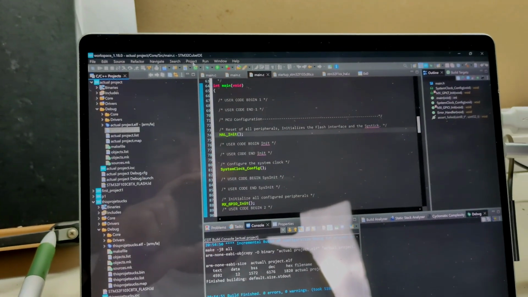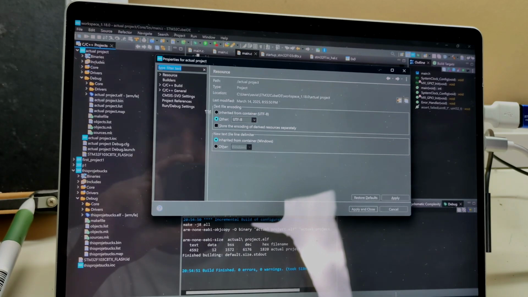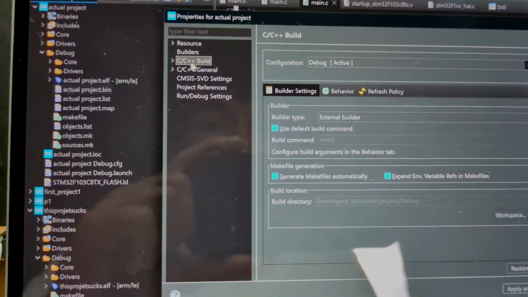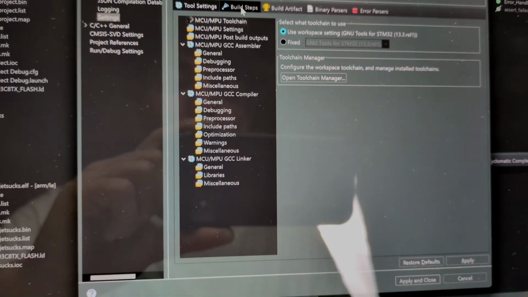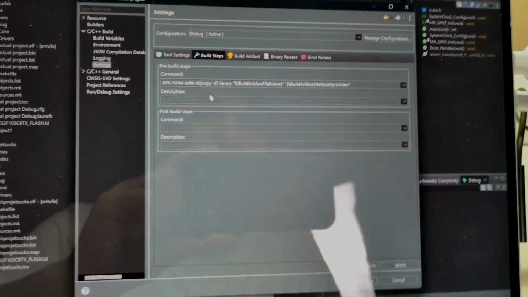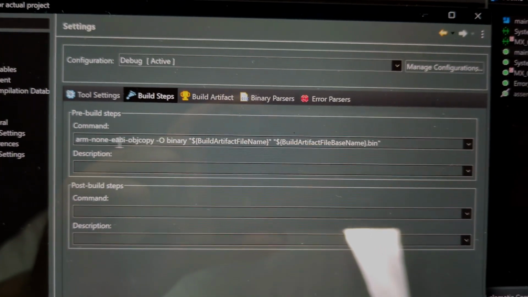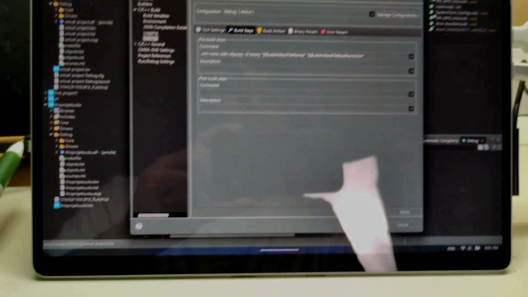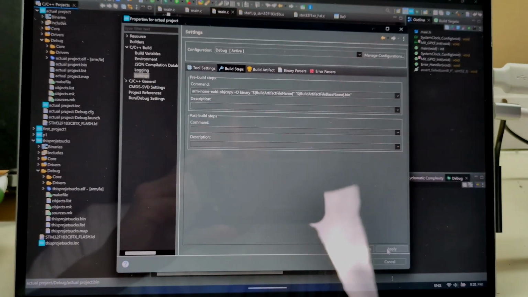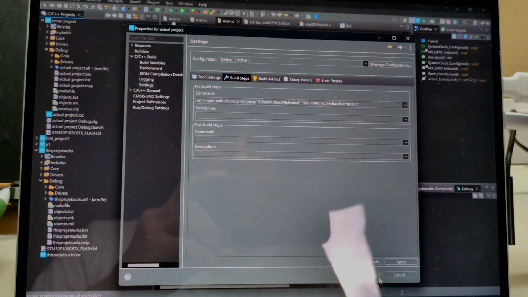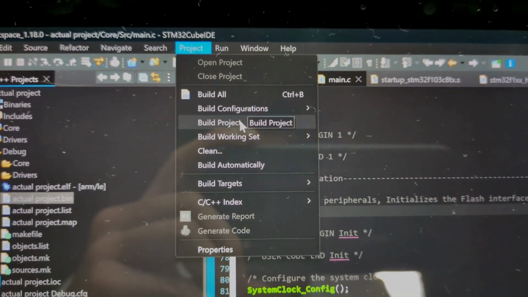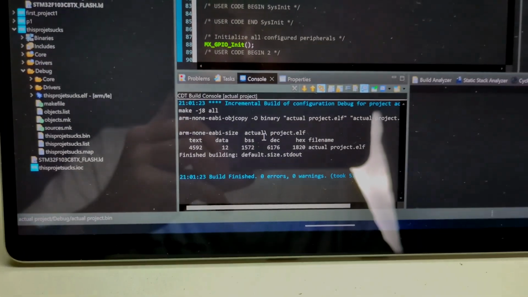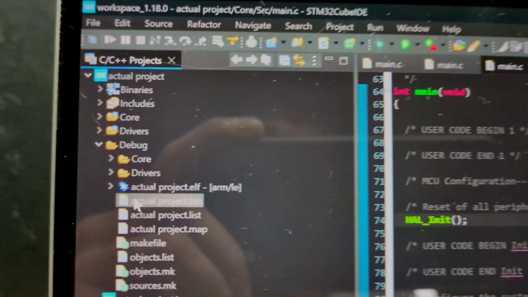How you get that is you go to project, properties, you go to C++ build, settings, and build steps here. You want to upload this line of code, and then apply it. Apply and close. Then go to project, build project. Once you do that, it should come up with a bin file.